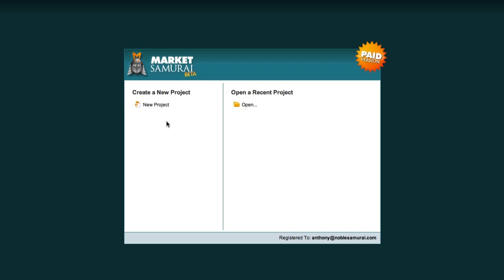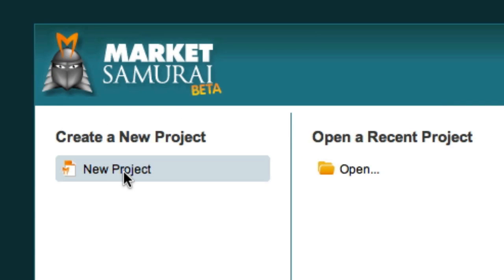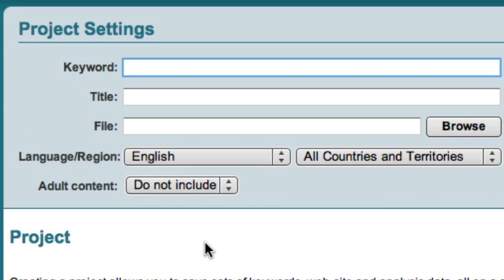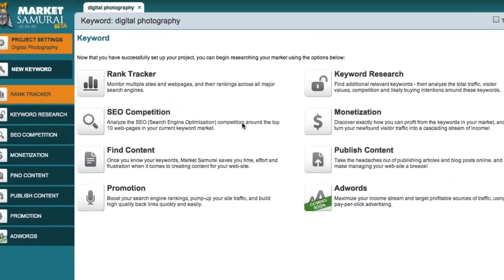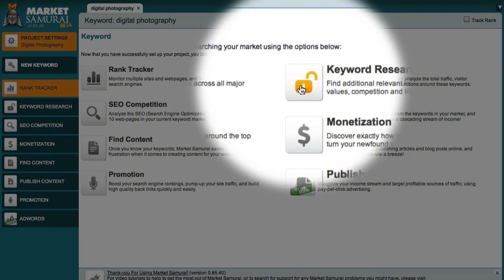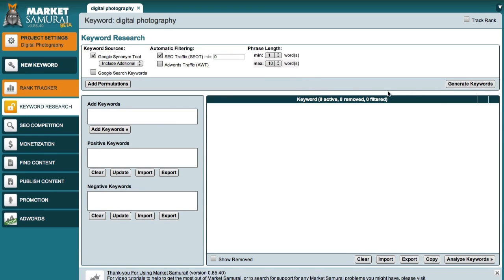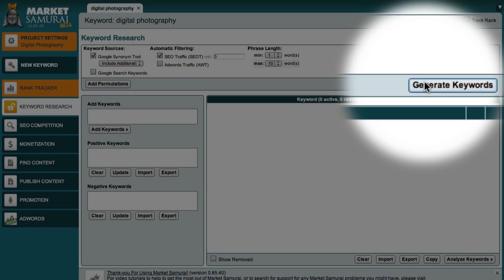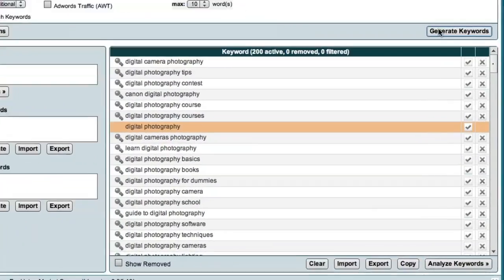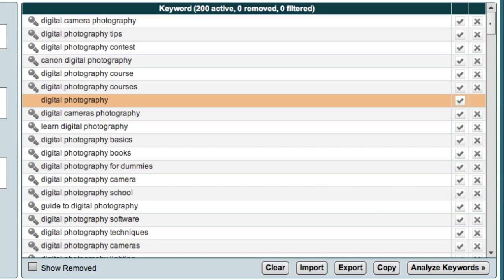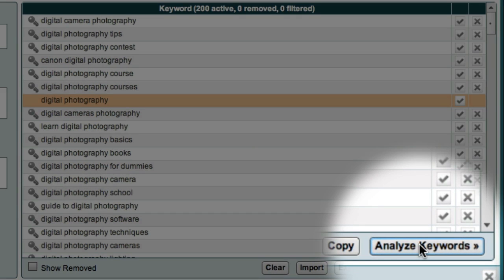For this example, I'm going to use a blog in the digital photography niche. I'll get started by creating a new project, and then I'll enter digital photography as my seed keyword. Next, I'm going to go to the keyword research module, and now I'll come across here and click the Generate Keywords button. Market Samurai will then generate a list of keywords related to my seed keyword, digital photography. When I get this list of keywords, I'll come down here and click the Analyze Keywords button.